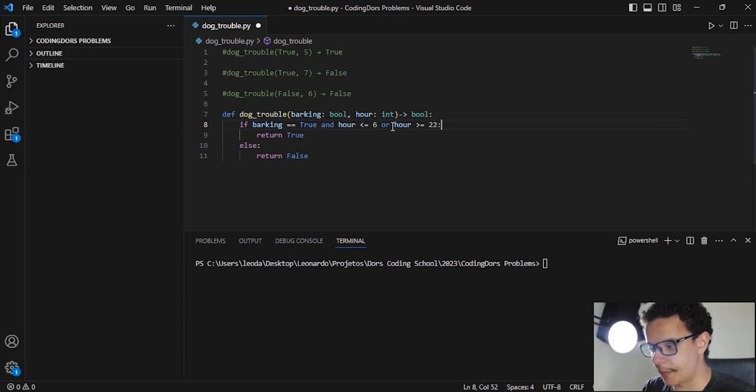What we can do to separate one case from the other, we can put some parentheses around our hour statement. Okay, this way our code will understand that I have to check if the dog is barking, if it's true or false, and the hour. And inside the hour, it can be less or equal to 6, or it can be more or equal to 22, okay? So we don't mix any of these statements in the same if, okay? And else we can return false, so we are not in trouble.